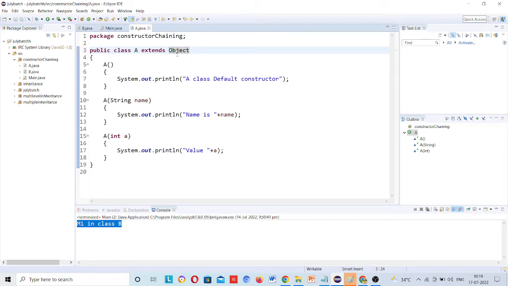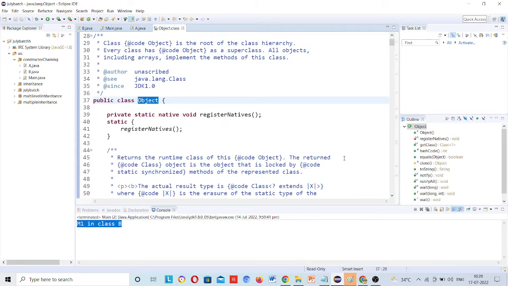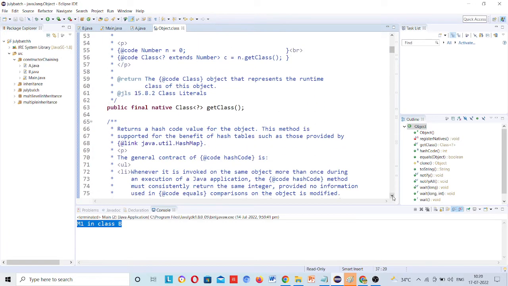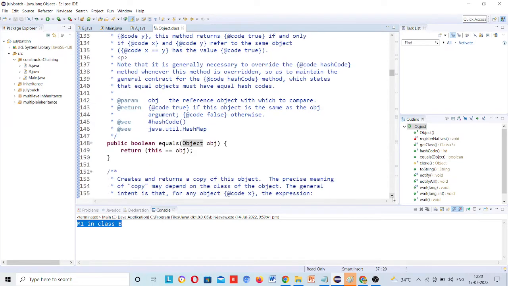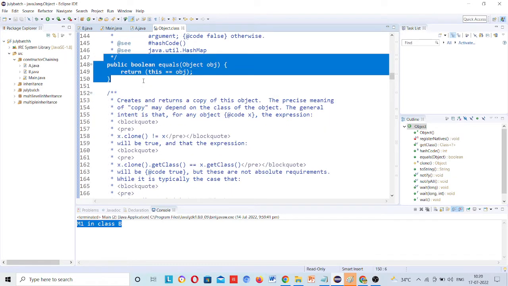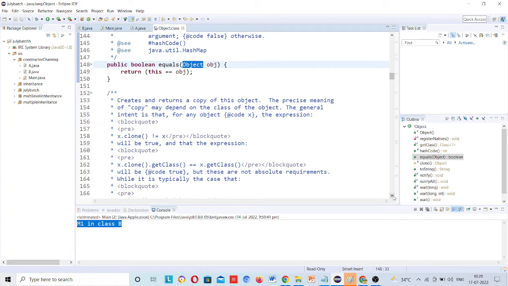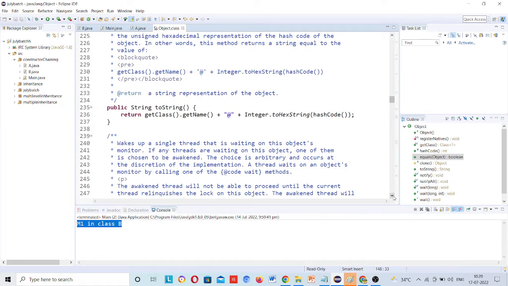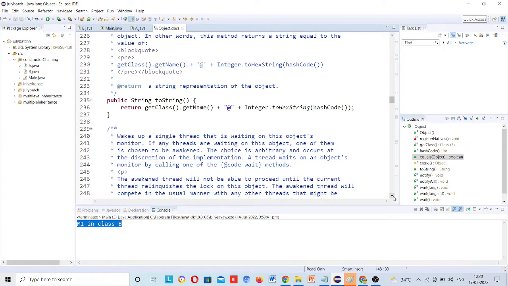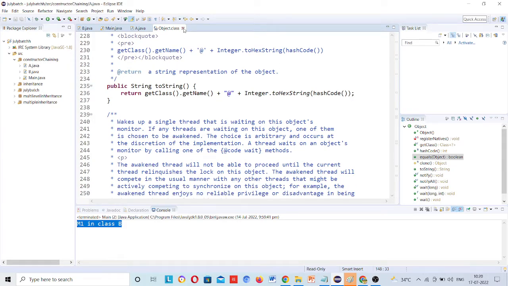The Object class has some features. If you press Control on your keyboard and hover the mouse, you get open declaration, open implementation. Just click on this and you will come here. You can see it has a final method, hashCode, and equals. When you compare two strings with dot equals, this is what compares. It also has native object cloning, and the toString method. When you learn about POJO classes, you'll see dot toString. All of this comes from the Object class only.